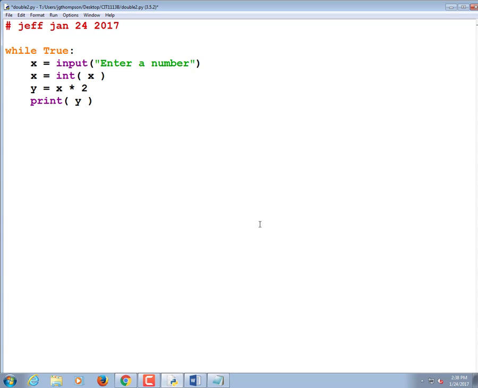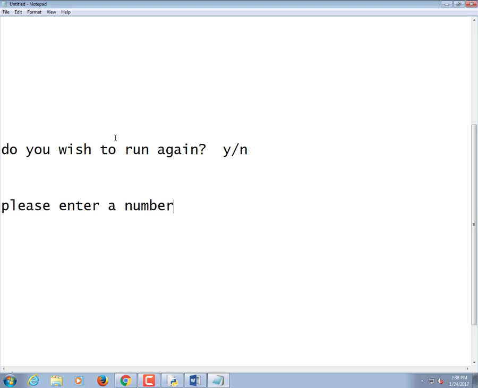So what we really want is a way to break out of this that doesn't involve just clicking the X box. We want to let the user stop the program. There's typically 2 ways that people do that kind of thing. You could do, you wish to run again? That kind of thing. That's called stopping by user query. Or you could do something like this. Please enter a number or -1 to quit or 0 to quit or something like that.